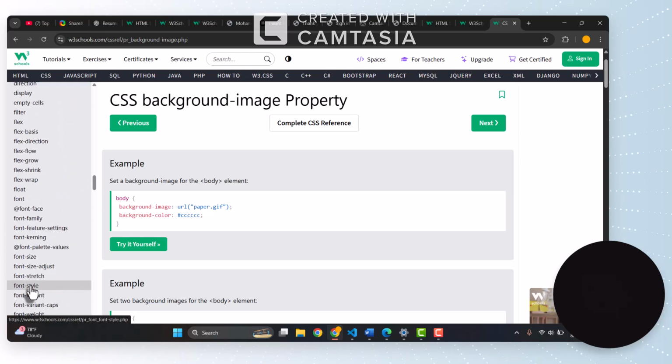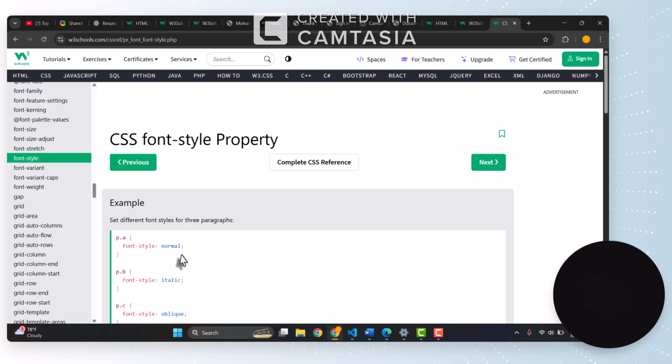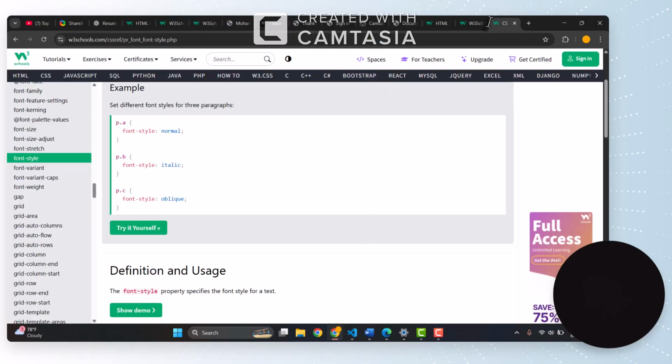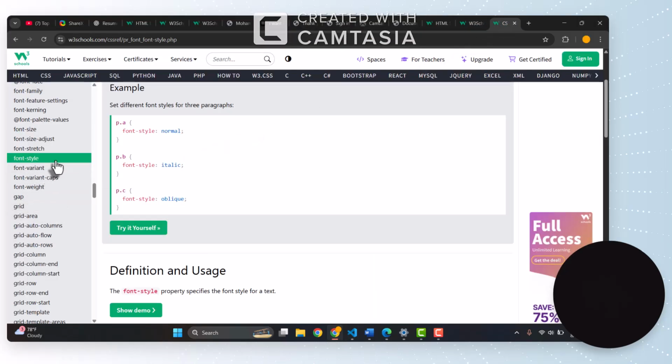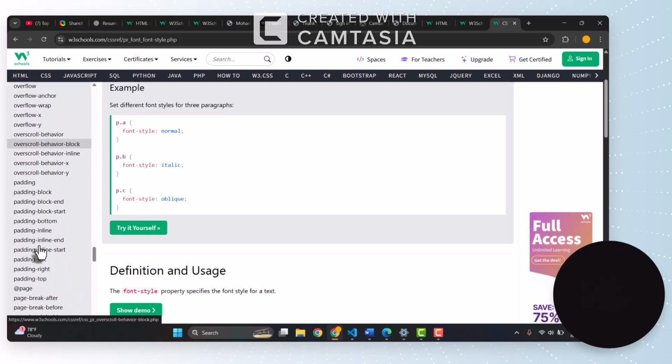Font style is there, font family is there, font size is there. If you want to change the size of the font, here the size is small. If you want to increase the size, you can go and increase it using the font size. You can adjust it, and there are a lot of things there. You just go and explore it.